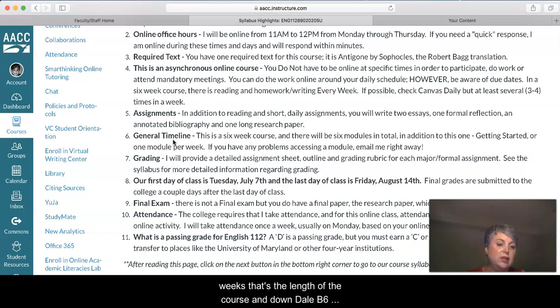6 weeks, that's the length of the course, and there'll be 6 modules over the next 6 weeks. That's 1 module per week. As a general rule, the module will open on Monday. You'll need to do the reading and the homework and plan on submitting the homework by Sunday, and a formal assignment will be due the following week.